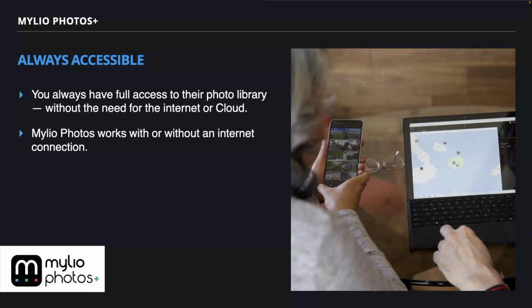These hold all of your original files, and Mylio Photos Plus can automatically back up your memories even when on the road without an internet connection. If you want to see the differences between our two plans, we've got a free plan, Mylio Photos, and Mylio Photos Plus. I can also share that at the end of the presentation as well.